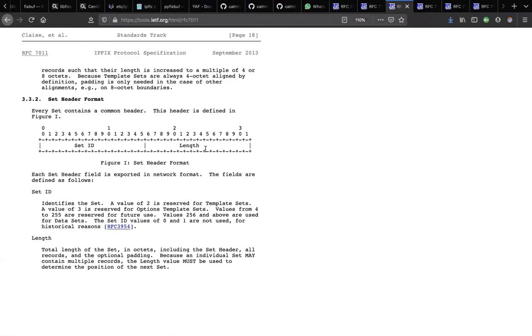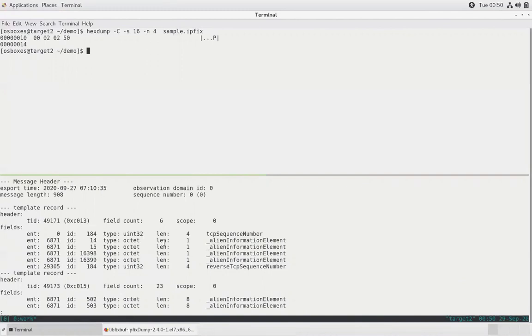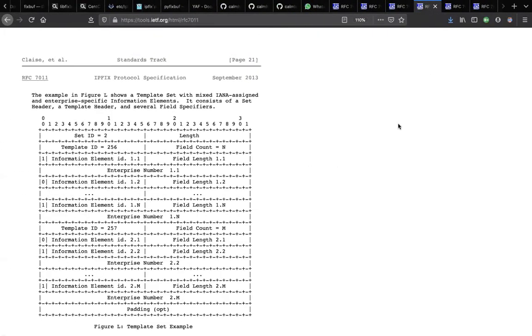Then the next 2 bytes denote the length of the complete template. That value is not printed here, so we will not talk further about it. One piece of information here is the template ID. To understand the template ID, we will have to look at the structure of a template record. Each template record begins with the template ID, which is of size 2 bytes, followed by the number of fields in that template.